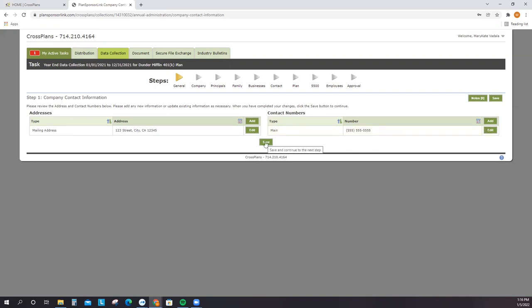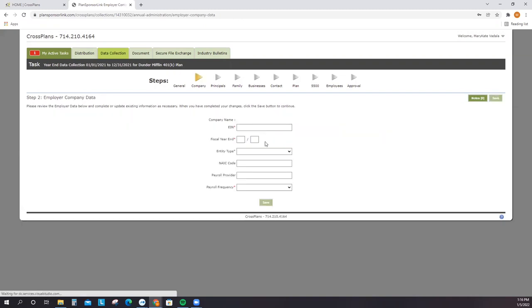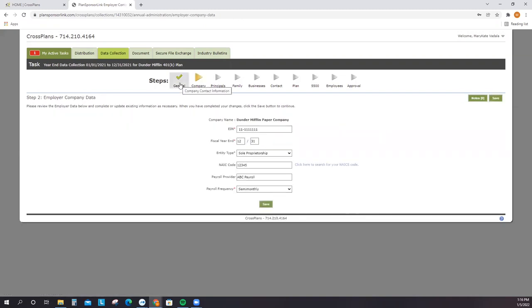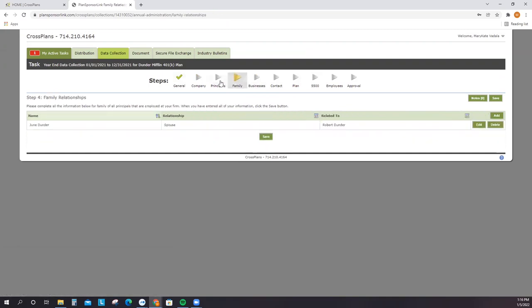As you save each step and move on to the next, a green checkbox will appear over the section you have just completed. You can also skip ahead and navigate to other sections by clicking the gray Play button at the top of each task.